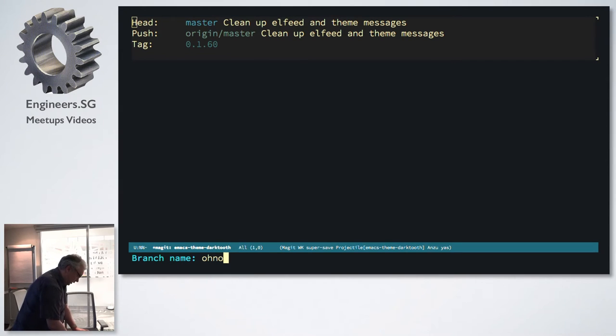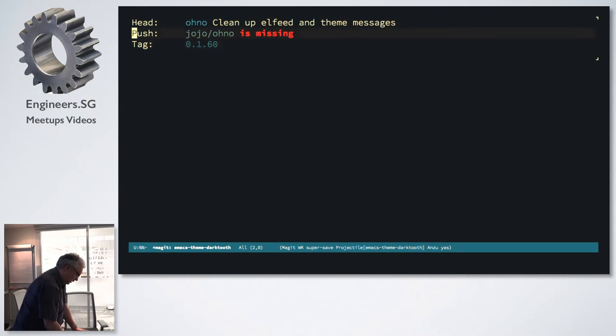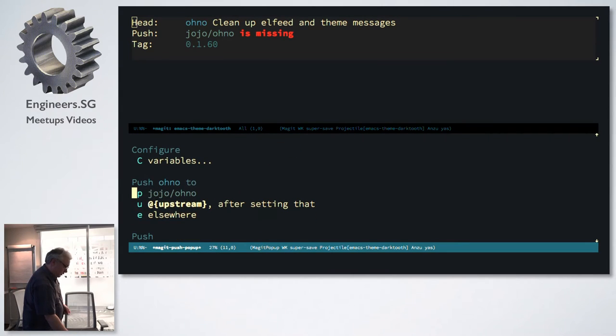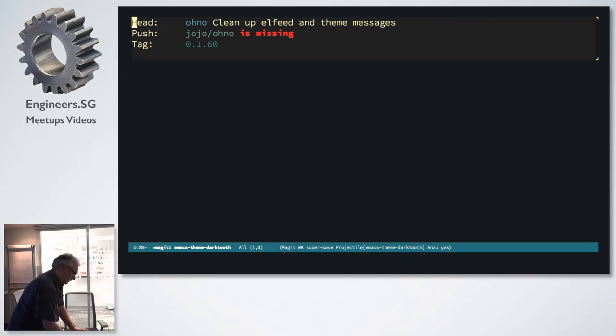So we'll create the Ono branch, and it says push is missing. So they've changed it yet again. So if I want to try and push Ono onto, it remembers that we set Jojo as our last remote, so it's going to try and do that. So it's actually changed again from pushing back to master to pushing back to the parent branch, which is good, but we've got the wrong one. Well, that's news to me. That's good.